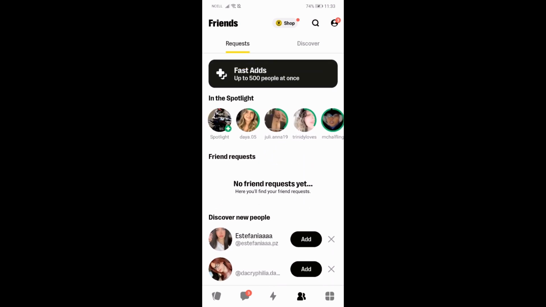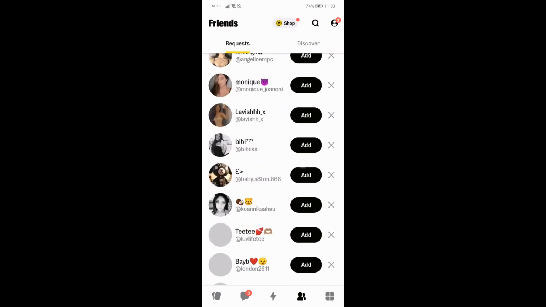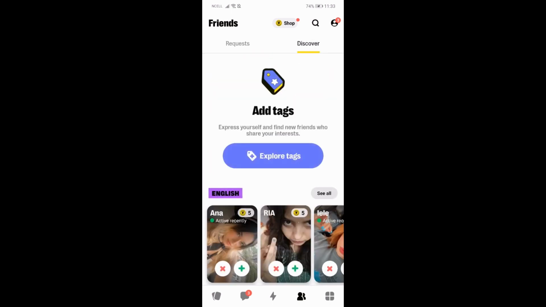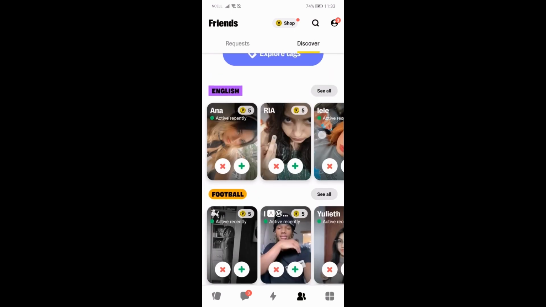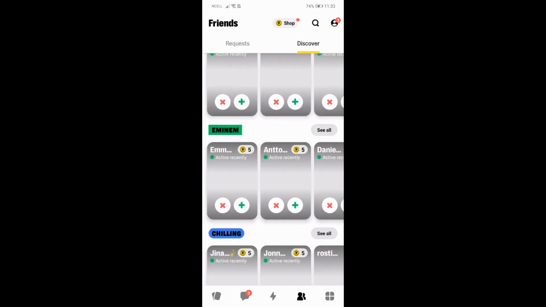So you can see your friends, or you can also discover new contacts from here as well. So you can see there are a lot of contacts. Otherwise you can go to discover and then explore tags. You can see everything as per the requirements as well. So that's how you're gonna do it, guys.